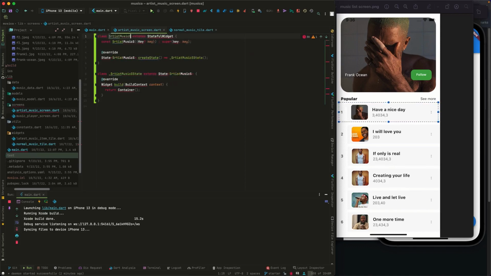Artist music screen. Artist, we need to probably just do a little bit of refactor here. So copy artist music screen.